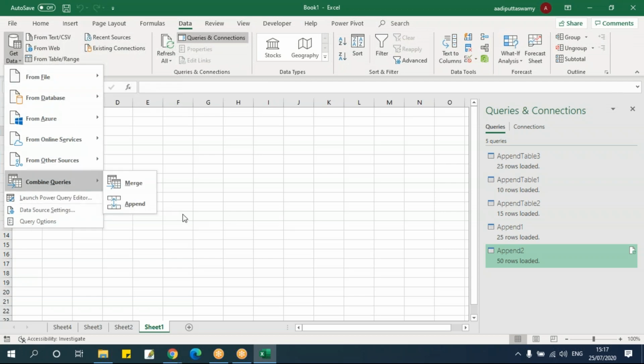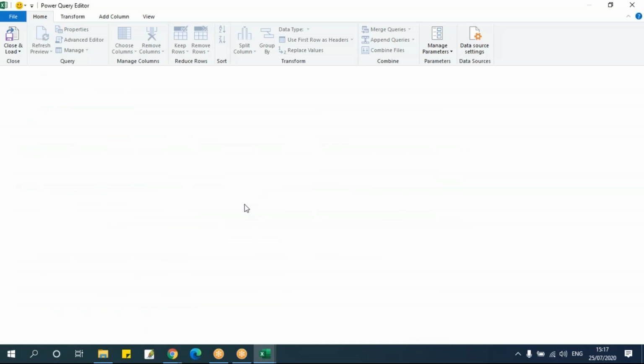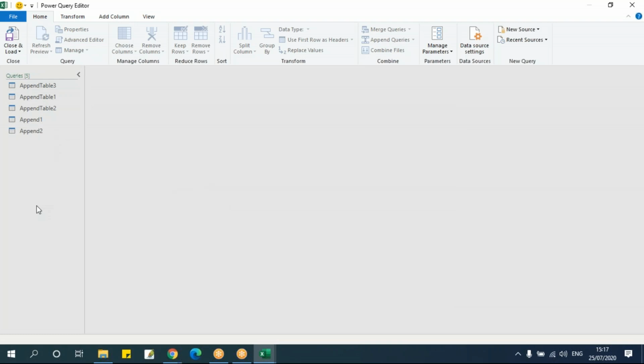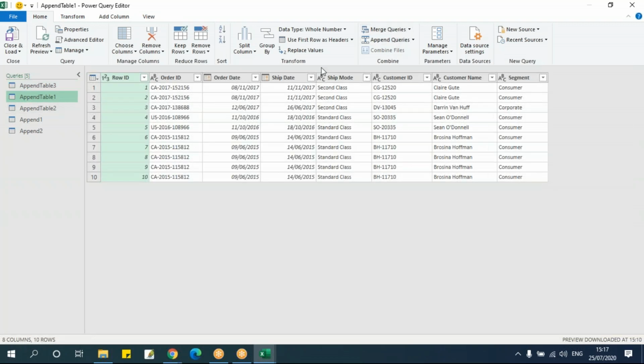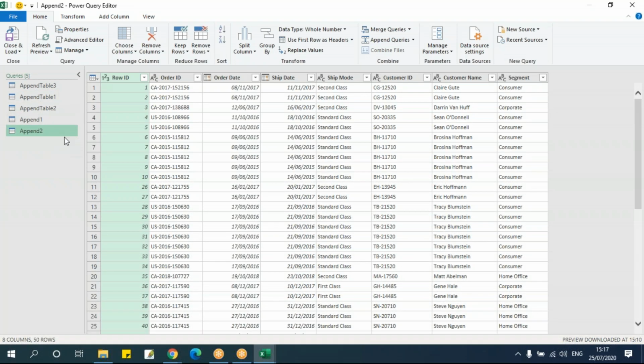I can do the same thing from the Power Query editor as well. Let's say I'll use this, launch Power Query editor. I'll come to this editor. So all the queries, that is the tables which you have imported, will be available here. Now if you want to do the same thing, appending of the data in the Power Query editor, you just go here. You can see this Merge and Append Queries here. Here the advantage is I can append to the existing table itself, or I can create a new table. But from Excel, I'll be creating a new table itself.